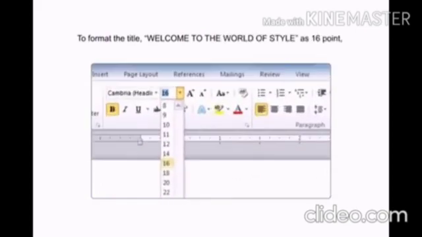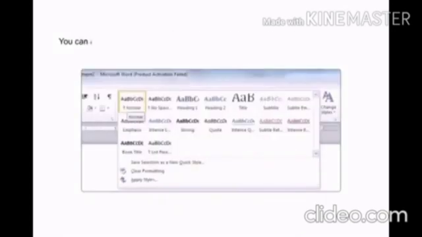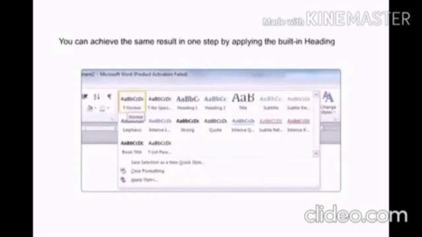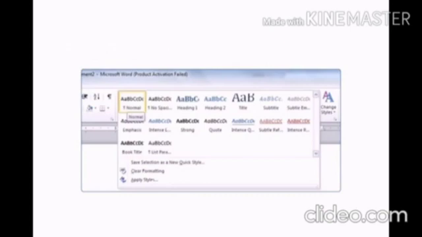To format the title, Welcome to the World of Style, as 16-point, bold, Cambria, we would be requiring 3 steps. You can achieve the same result in one step by applying the built-in heading for style. By default, the text that you type in a new document is based on the normal style. Besides normal style, Word provides many inbuilt styles.